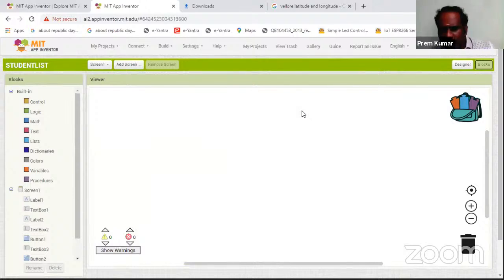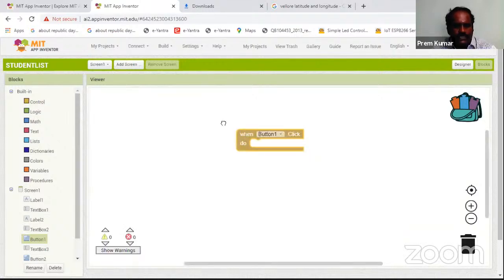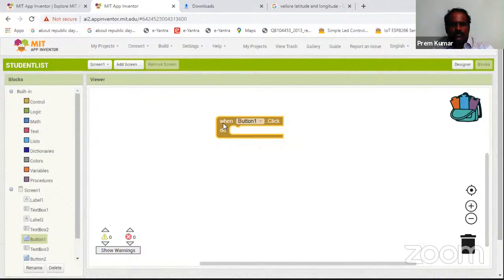Very simple. Don't take it as a big one. See how simple it is to store this using TinyDB. Button 1. What is button 1? Store. When button 1 is clicked, what I have to do is show the roll number as the tag and the name as the value to that tag. So I go for TinyDB.